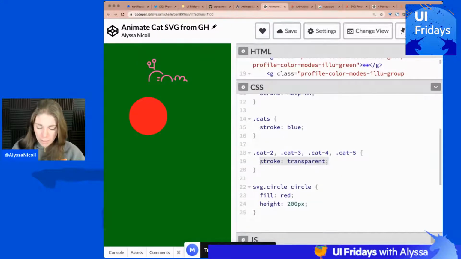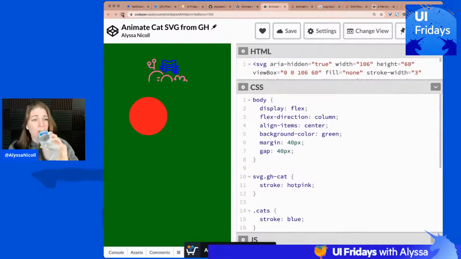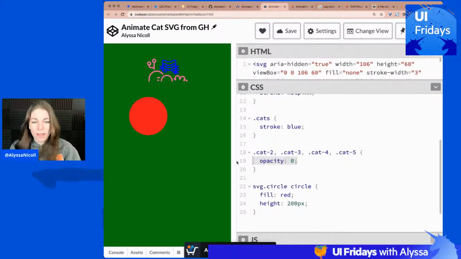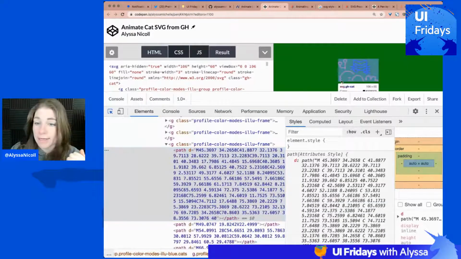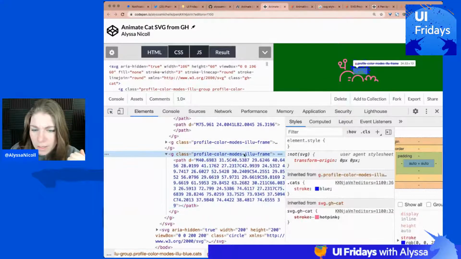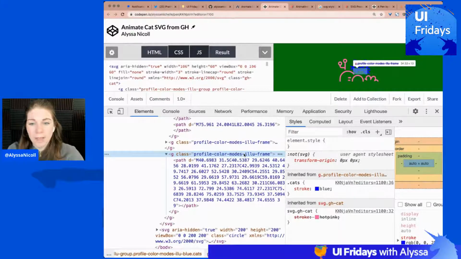So let's go ahead, instead of stroke transparent, try opacity of zero. And then we're going to save and refresh because I did a lot of stuff in the inspector and I don't want any of that trash there. All right. Why, cat? Why? I'm wondering if I don't have everything selected that I need to have selected. So let's see. That path is right here. Okay. I think there are unaccounted for cats is what's happening.